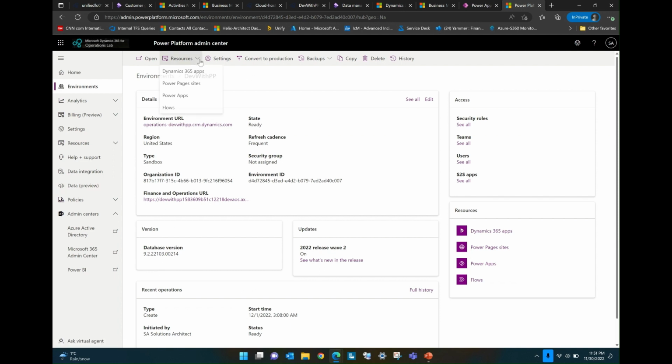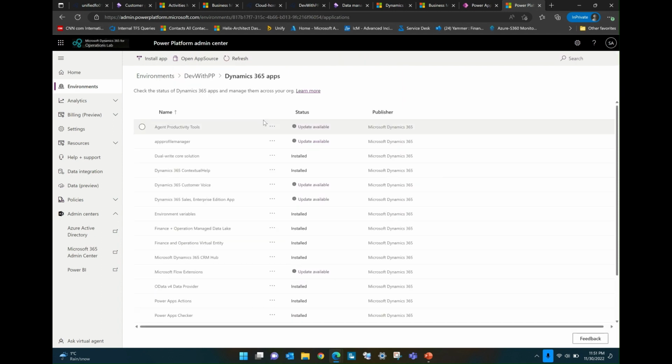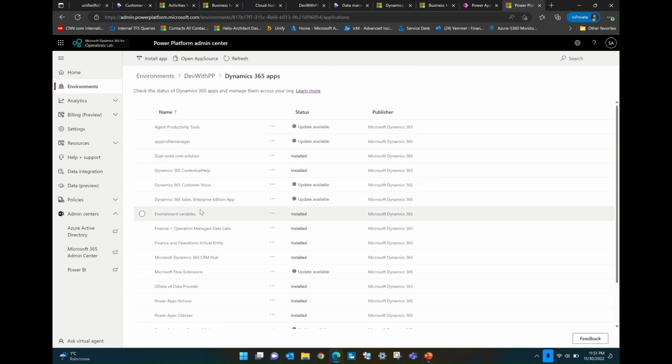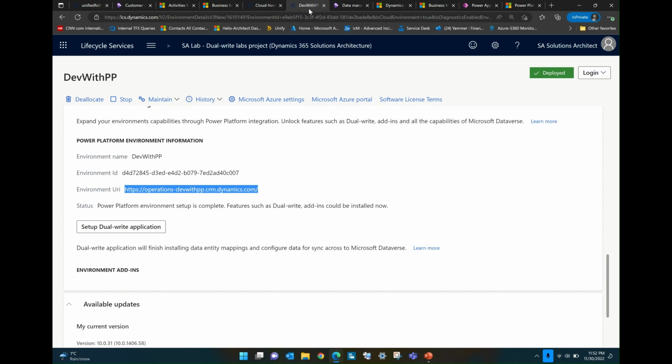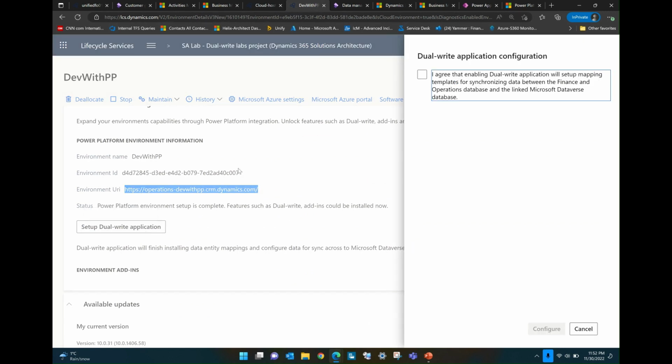And from here, you can go to resources and look at apps. You will notice the Dual-write core solution is now installed, and some of the finance and operations virtual entity solutions, etc., are installed, right? Now it's a good time to set up the dual write application. So I'll click and agree to enable the dual write application.